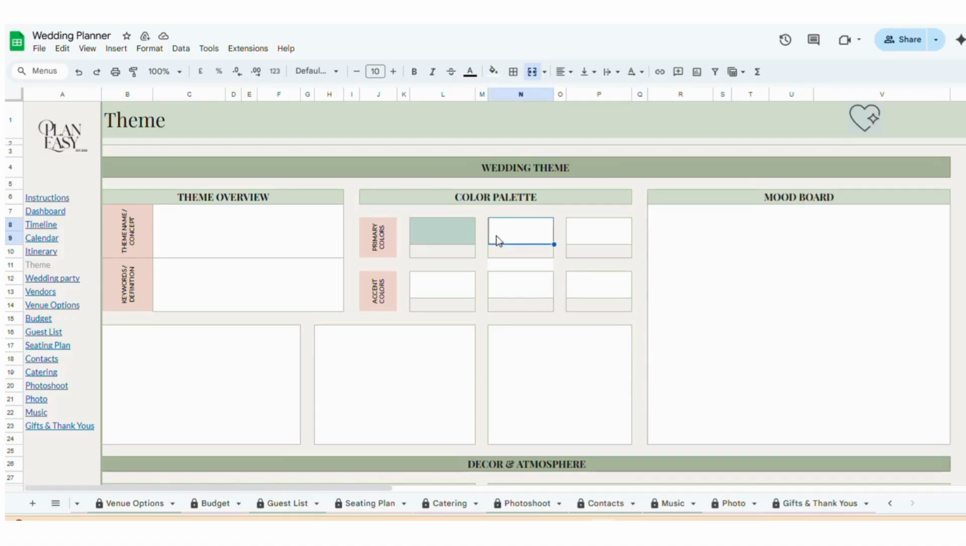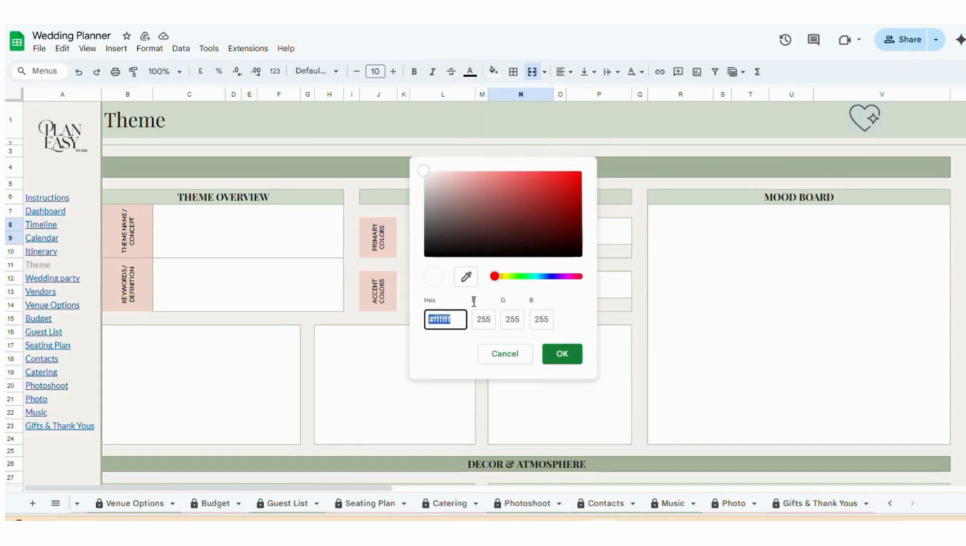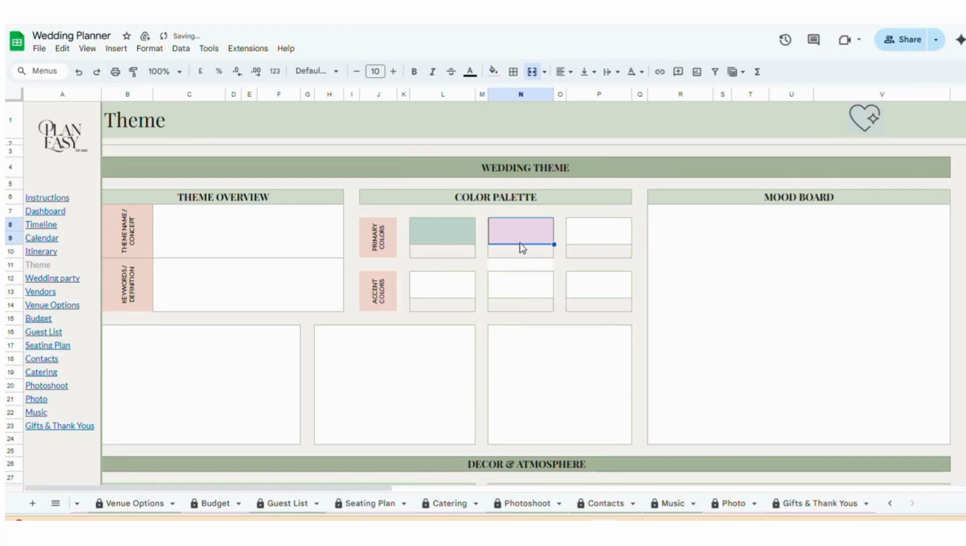So if you add a colour here, if you go up to the little paint pot, you can select from these colours. If your colour is not in here, you can select add a custom color, and this little circle here is going to show you the color that you're going to be filling your box with. So it's a grey at the minute. So if we go all the way down to the pinks, and then we go around here, that will give us a nice pink color, and you click OK, and it should fill that box with a pink. So you can do that with your primary and your accent colors.